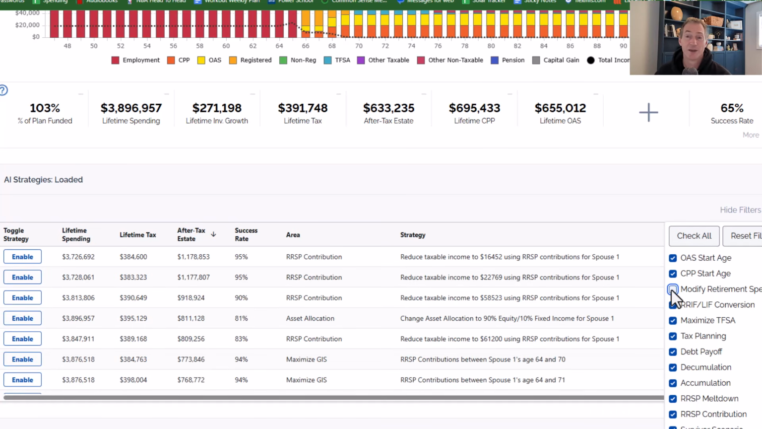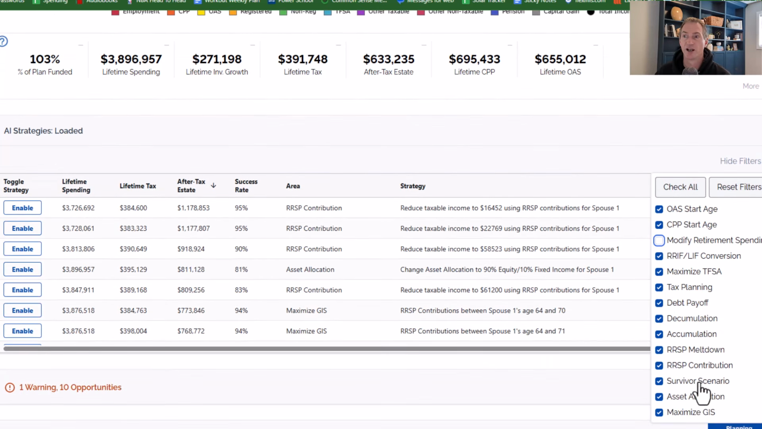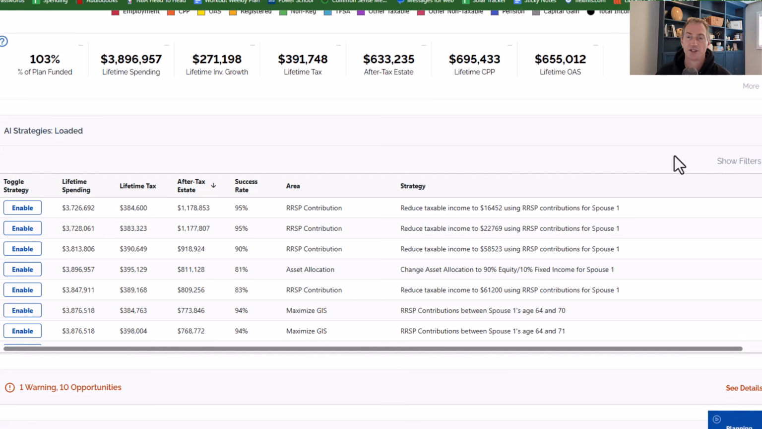If I am set on spending the $74,000 and then the $50,000, I don't want to change that, so I can take that off, and all these scenarios will no longer have those. You can see all the different types of scenarios you can and cannot use. And so you can just go through each of these scenarios and see which ones you would like to apply.